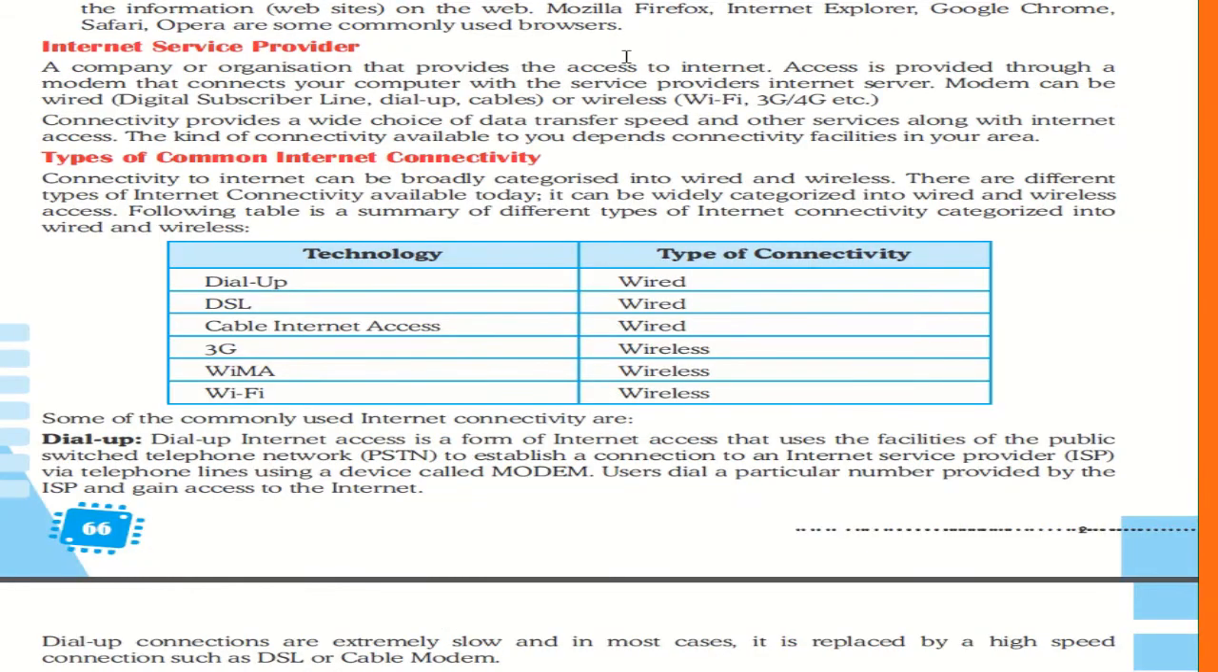Next is internet service provider. What do you mean by internet service provider? A company or organization that provides access to the internet, where access is provided through a modem that connects your computer with the service provider, is known as your internet service provider. Modem can be wired through digital subscriber line, dial-up or cables, or wireless, that is Wi-Fi, 3G or 4G, etc. Connectivity provides a wide choice of data transfer speed and other services along with internet access.